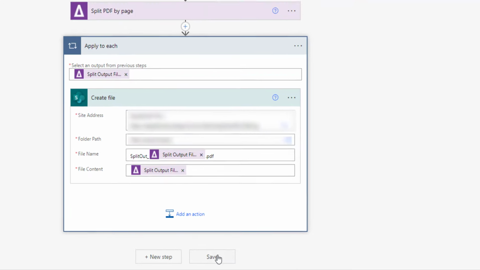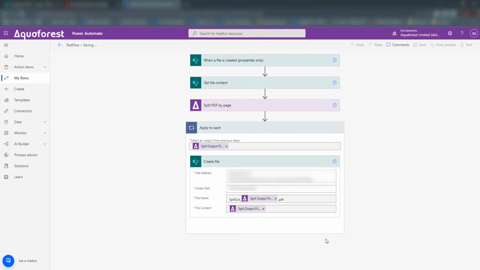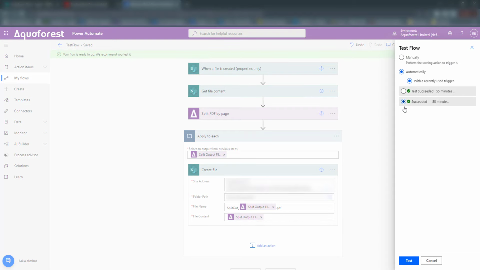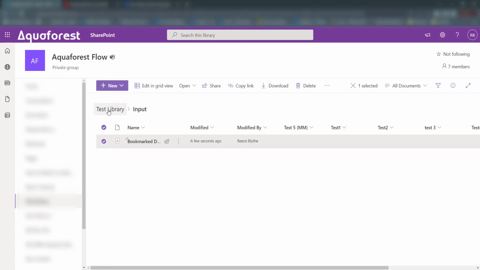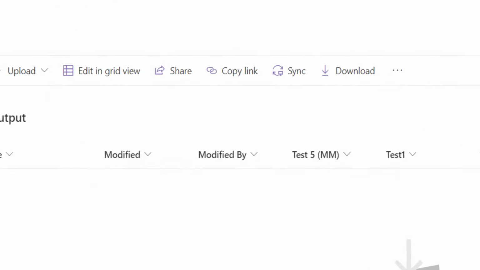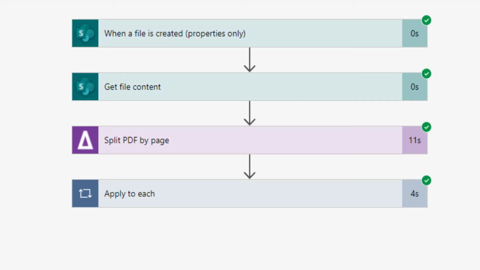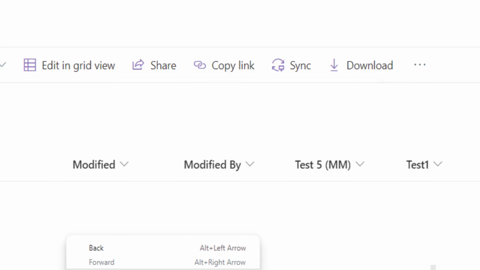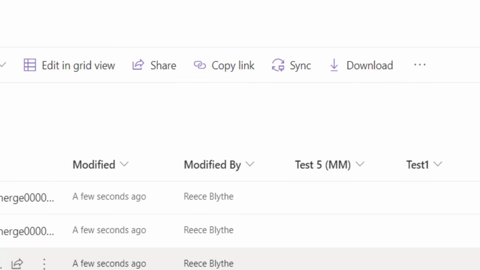Now that that is made, we can save it and test it. Here is the empty output folder. We can see the flow has now complete. Going back to the folder, if I refresh, we can now see our 3 split files.